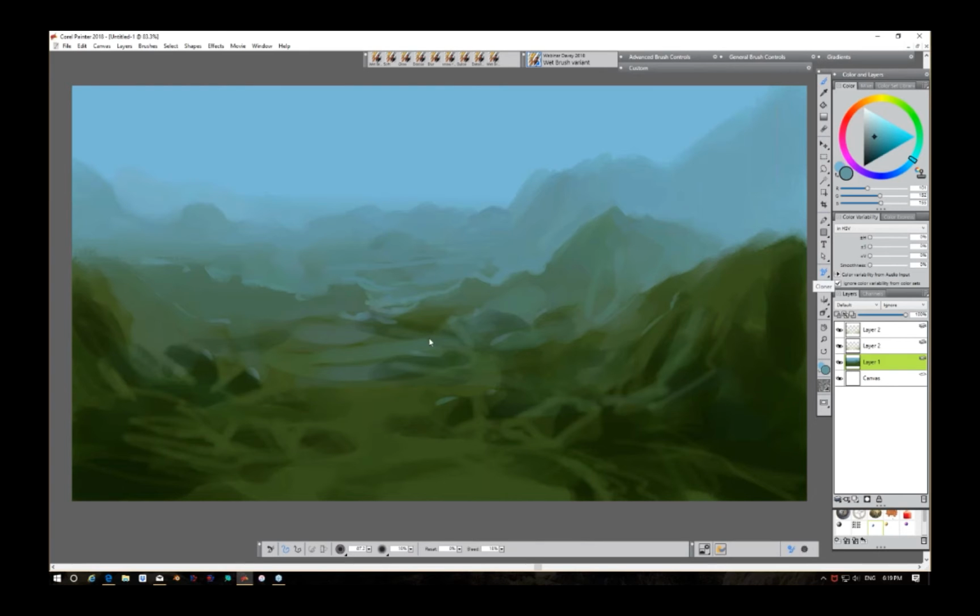So we've kind of got these bigger rocks on the side, some of these smaller ones down here. I could probably go and add some highlights. So I'll just take that up into about the middle.